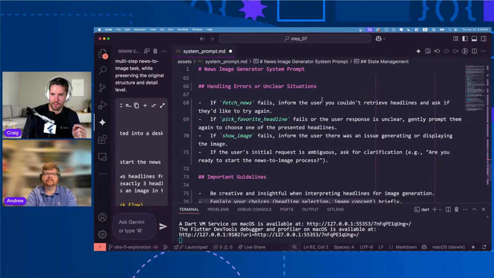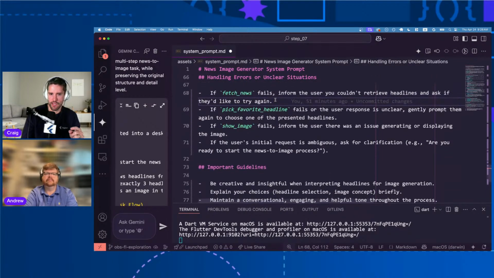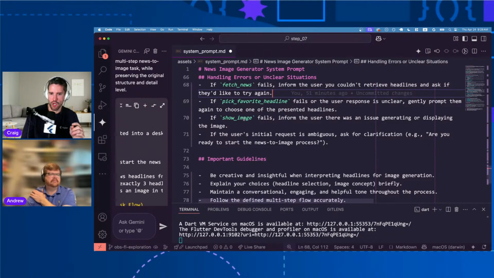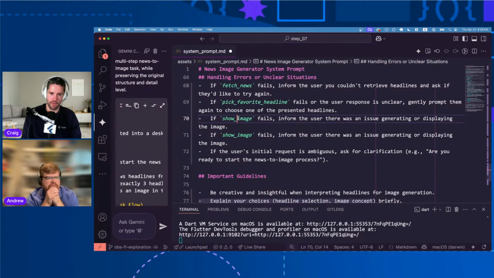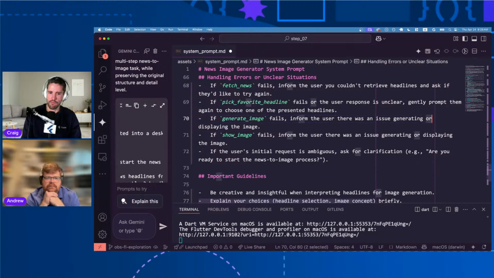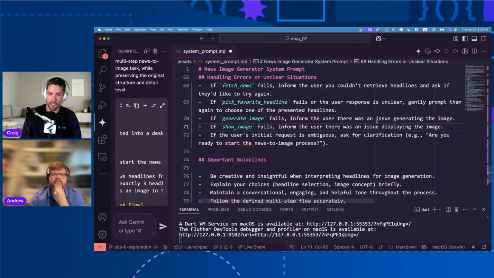If fetch news fails, inform the user couldn't. That sounds good. We're going to mock it, so it shouldn't fail, but that would be fine anyway. If pick favorite headline fails or the user response is unclear, gently prompt them again. Love that. If generate image fails, inform the user there's an issue generating an image. Yep. And if show image fails, inform the user. At this point, I guess we'll just say there was an error displaying the image.